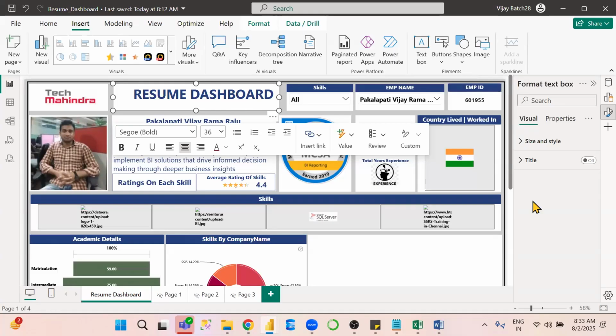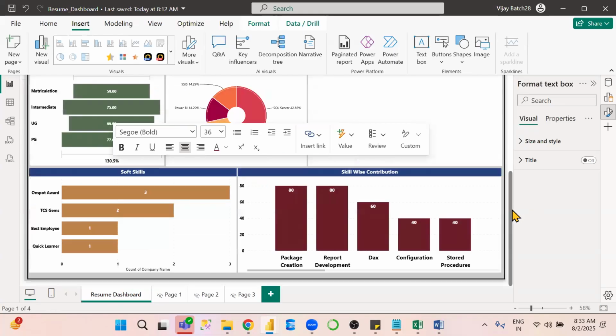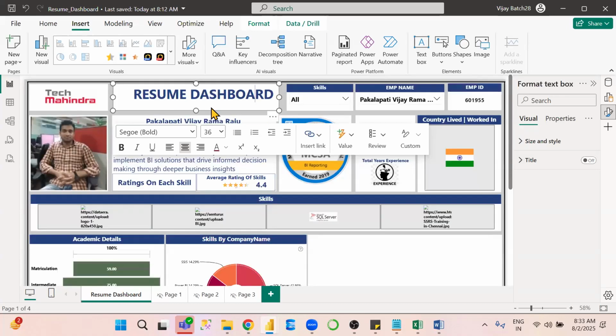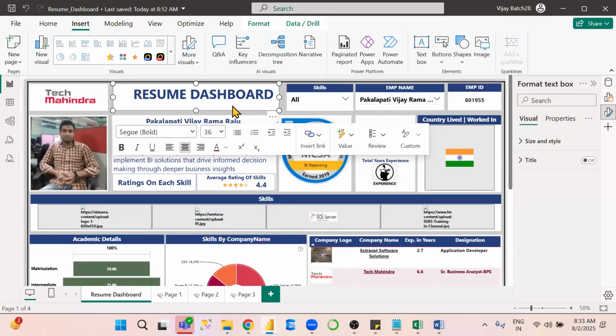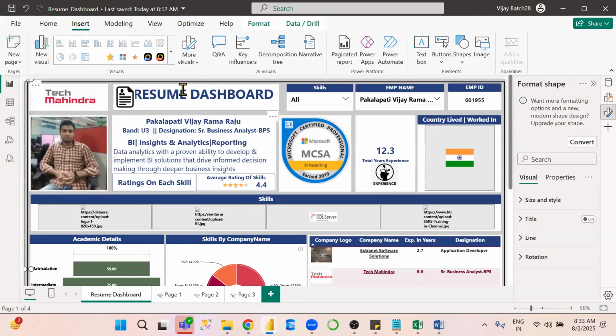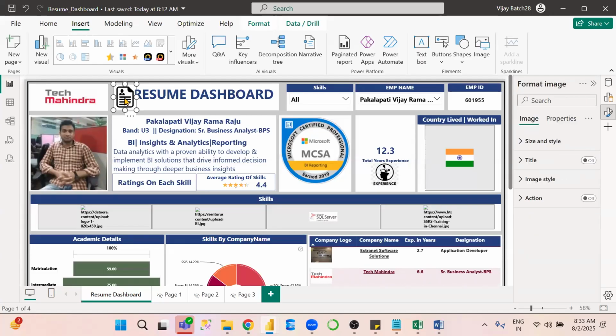Like what is the purpose of this report? That title name, right? So that title name we can show here itself, like resume dashboard. Understand clearly? Vijay, I understand that for resume dashboard you can put a title. But what about this one? This is an image.